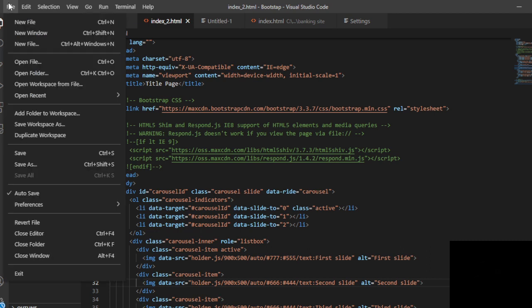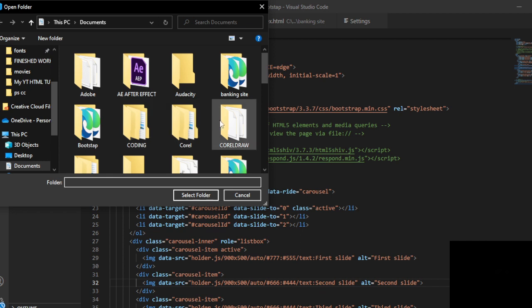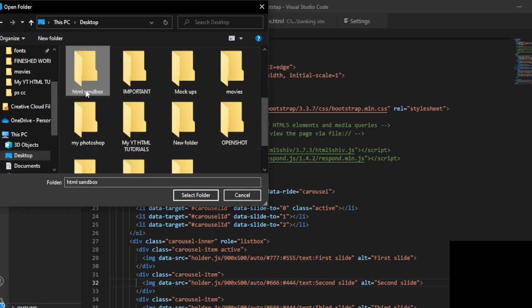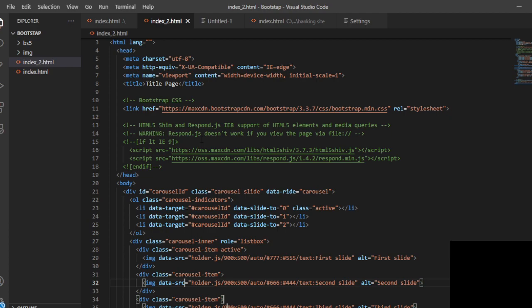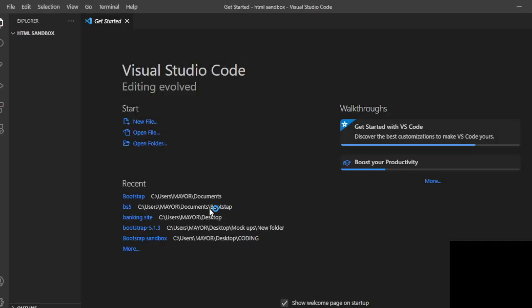Then click on open folder. Then locate it. It's on my desktop, HTML sandbox. Yeah, this is it. Select folder. Then you see that it is empty, still loading. Alright, done. So I sat down to guide you on how to install Live Server.